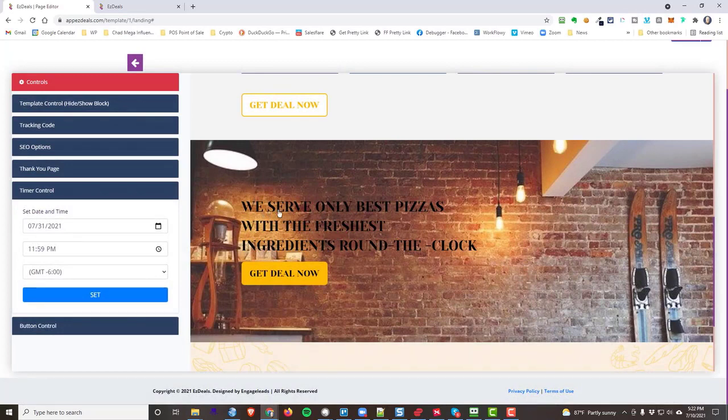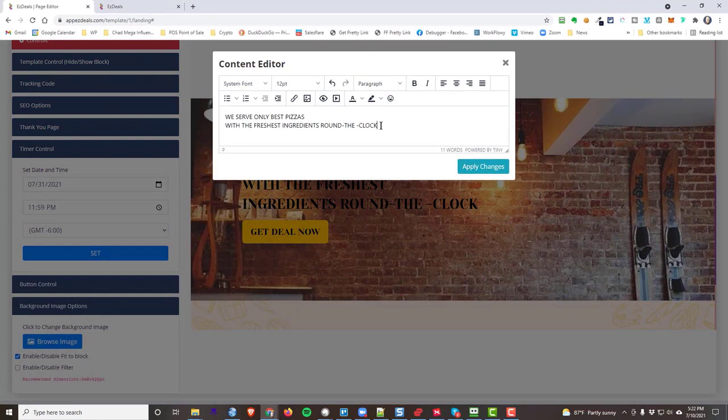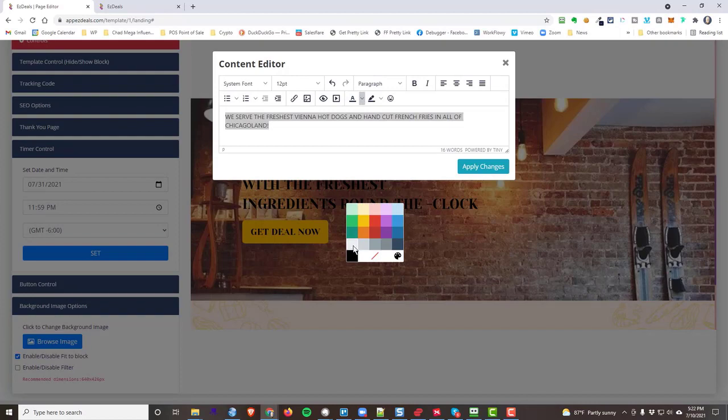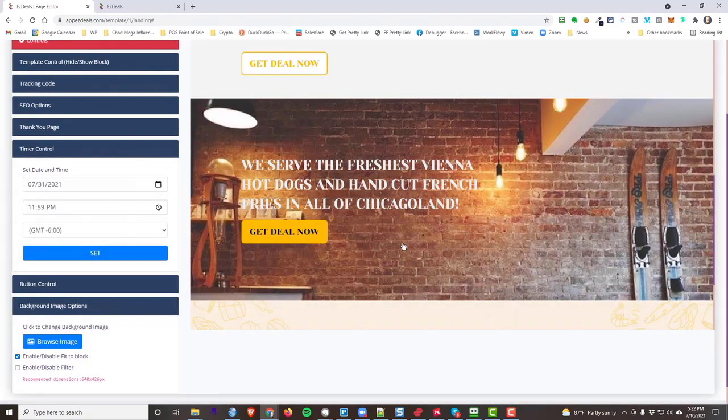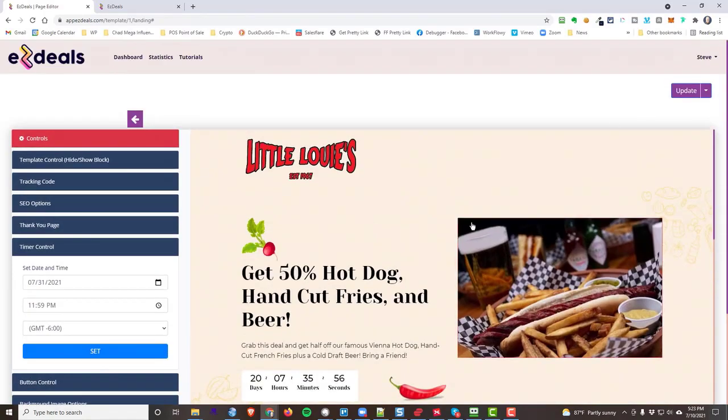Look, the text is black. It doesn't show up, and I want to change that text anyways. I typed it all out here. I can click on this, I can edit it. We serve the freshest Vienna hot dogs and hand-cut French fries in all of Chicagoland. But you know what? Black text isn't going to work. Let's make that text white or gray, whatever the case is. And we're going to, of course, save the deal.